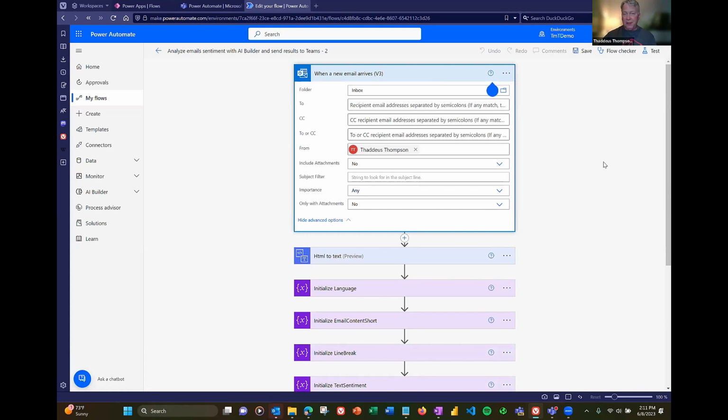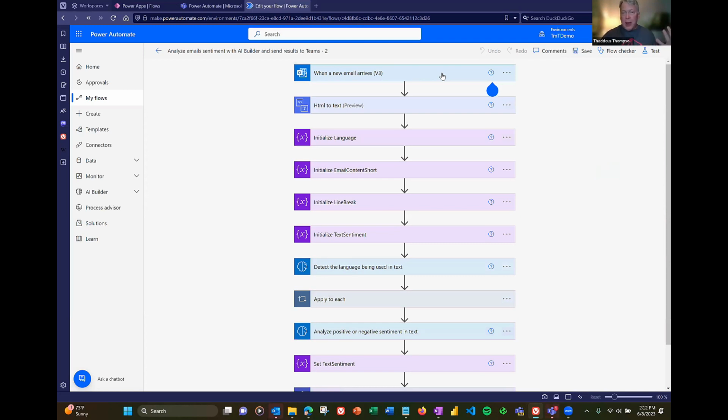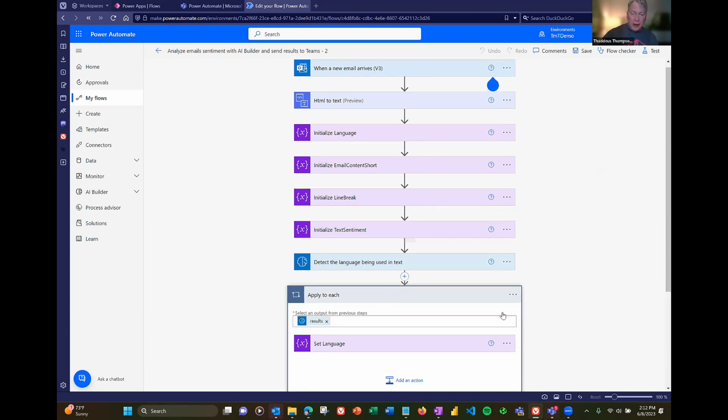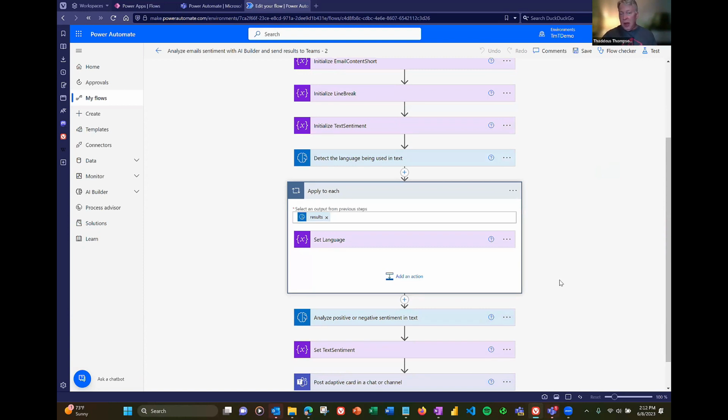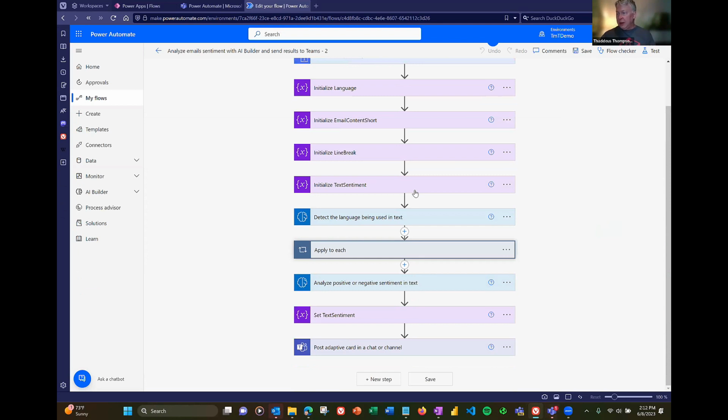If you wanted to filter based on the subject, whether it has attachments or not, who it's going to, I just chose my email address. I'm the only one in this environment. And then you can see all the steps it's doing. It's initializing a few variables, then detecting the language, and then it has an apply to each. In case it was looking for different languages, it might have a slightly different load.